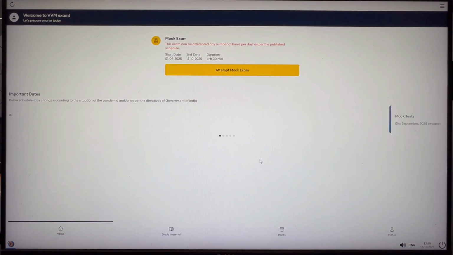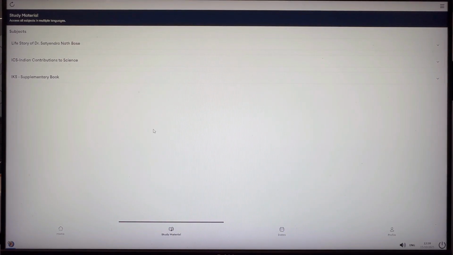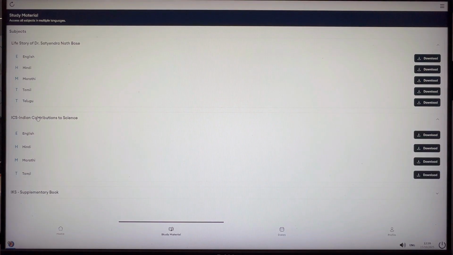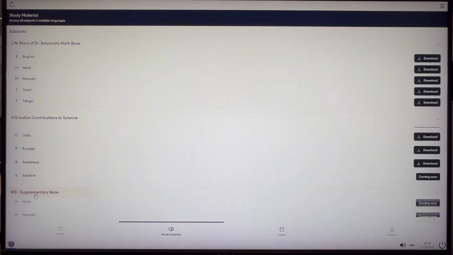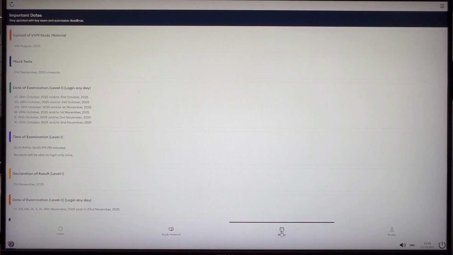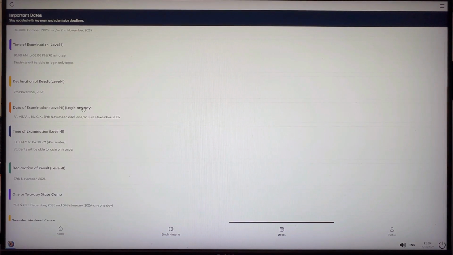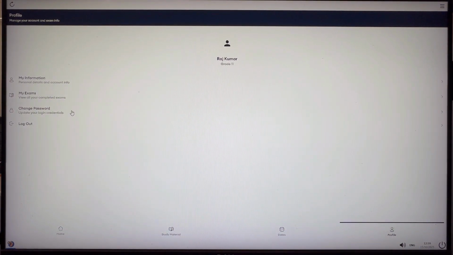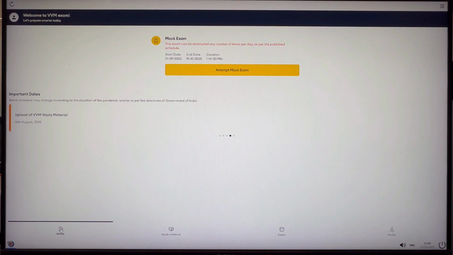You can see the login window, you can find the study material. All the books are given there. You can also check the important dates. You can also check your profile. As we have to attempt the mock exam, we will click on attempt mock exam to attempt it.